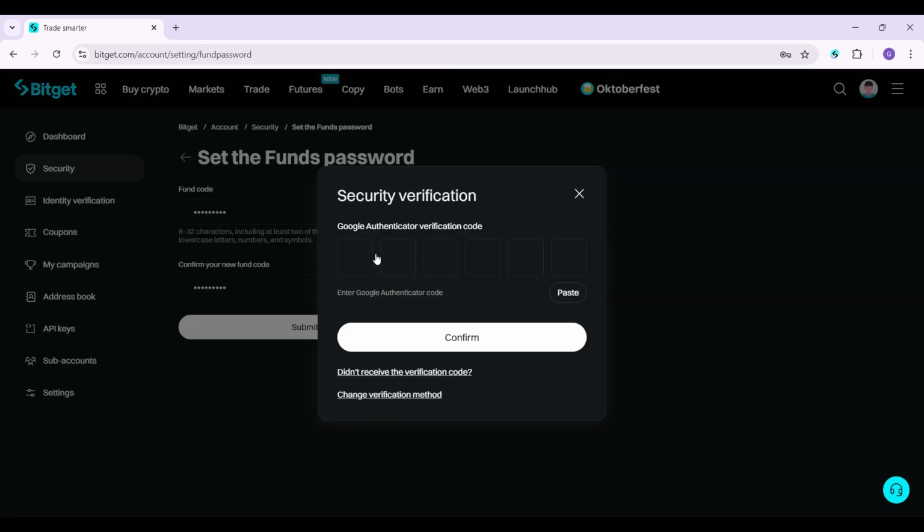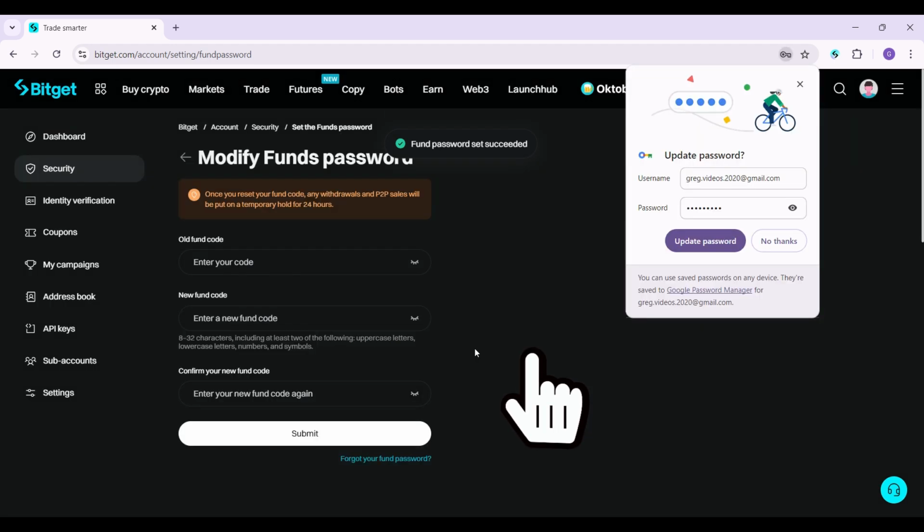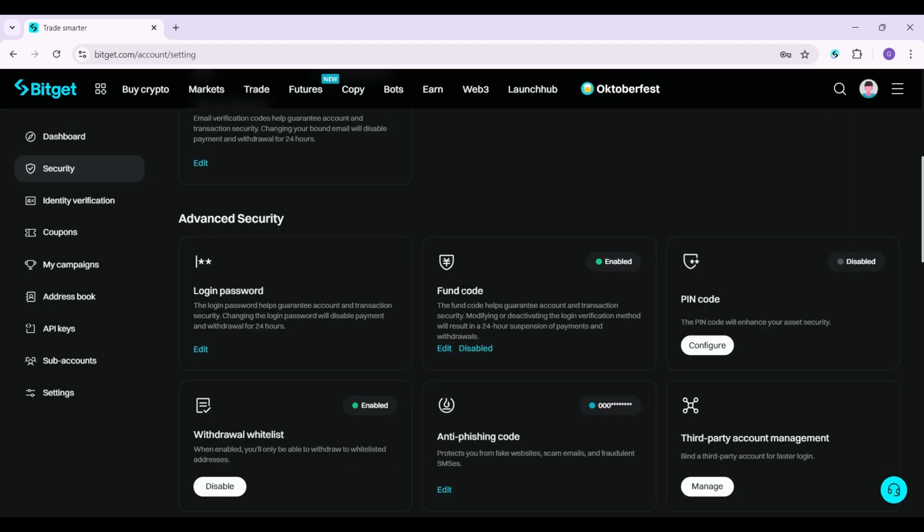And guys, once you have done that, it will ask for the code from the Google Authenticator. Simply do it right now. As you can see, I have done that, so I'm simply gonna hit confirm. And guys, that is it. That's how you enable the fund code for Bidget.